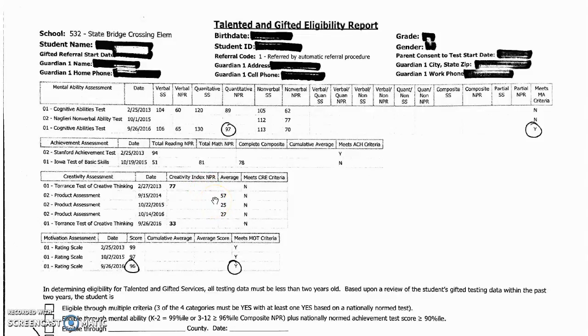The product is given by the homeroom teacher, who is trained by the TAG teacher on how to administer it. You'll see this score in the average column if your child was given this assessment. The last area that is assessed is motivation. 2 teachers that have known the student for more than 30 school days are asked to fill out the Gifted Rating Scale, also known as the GRS.